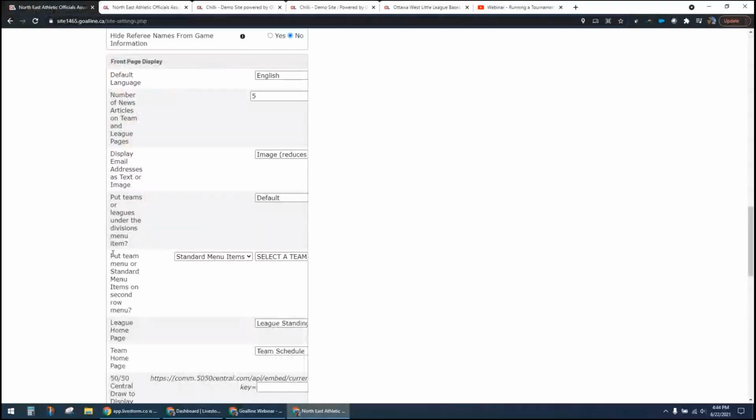Your second menu row as well does have an option for if you happen to be a single team. So this would really only come into play if you are a single team organization, you only have one team, you can choose to place a team menu in that second menu row. And doing that lets you essentially just access the team-specific menu from the public side without having to drill down anywhere. You wouldn't have to click on anything else.